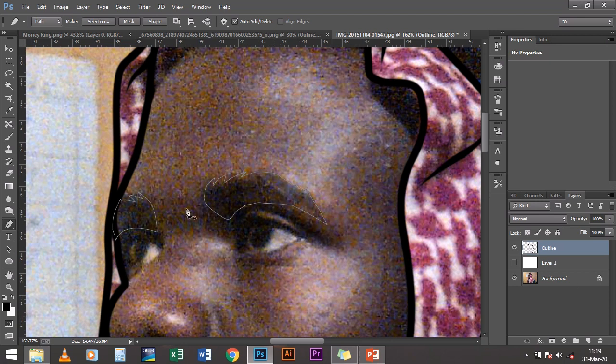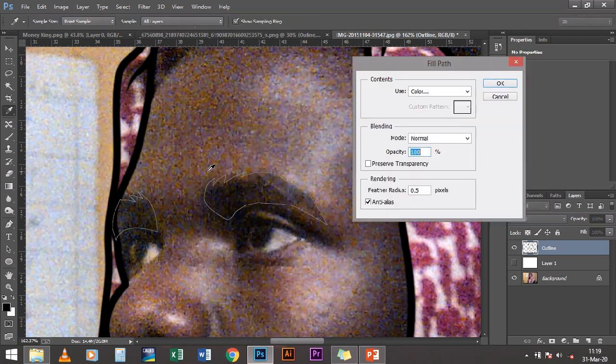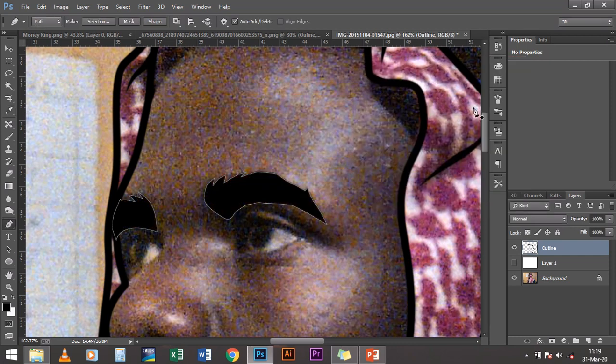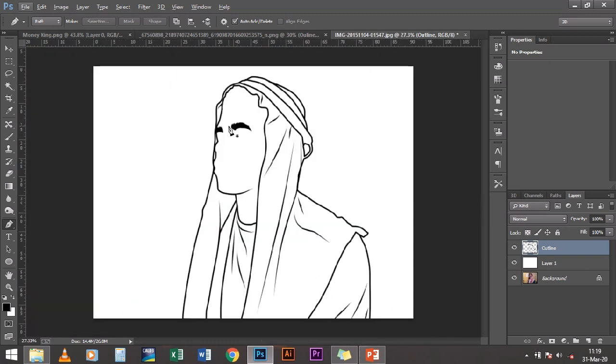Okay, so after you're done, make sure that all the lines are touching, then you right click. Instead of going to stroke path, you come to fill path. Fill path, select the color black and press OK. And it's just going to fill only the path that I've selected. After you fill, just press delete to delete the lines. If we turn on our white layer, you see that we have our eyebrows right there.